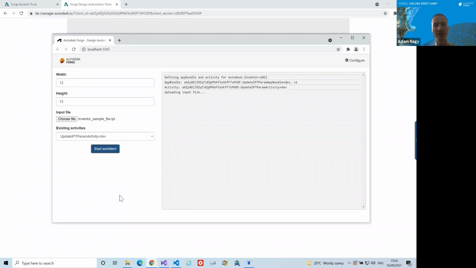Now it should be creating, making sure that we have the given bucket on the object storage service. It's uploading the input file there, and then passing the URL of that file to design automation when kicking off the work item. So it will be able to download the input file from there, then update the parameters inside it, and then upload the result back into the same bucket. So let's see how things are going. At the moment, it's just still uploading the file to the bucket on the object storage service.